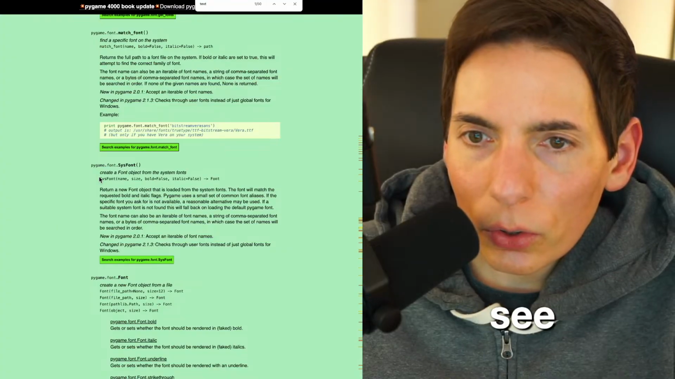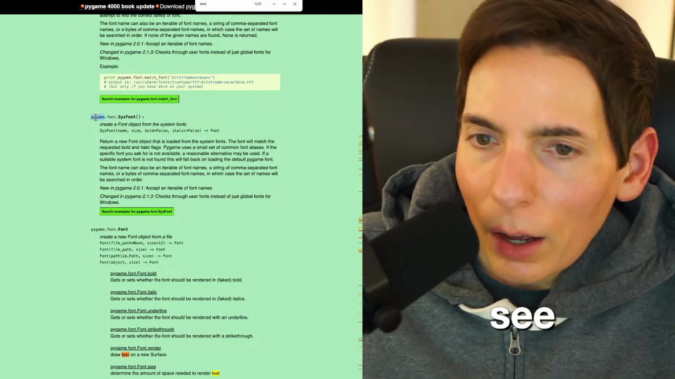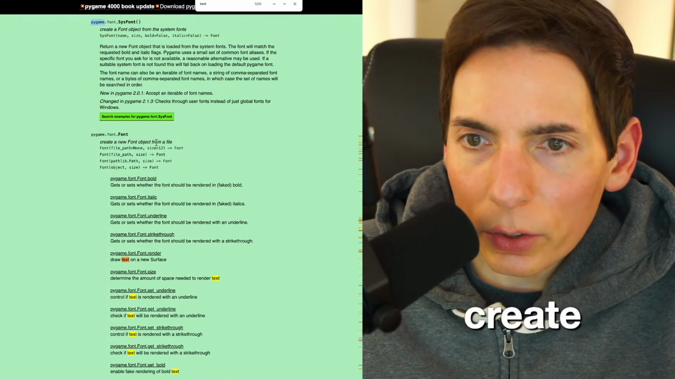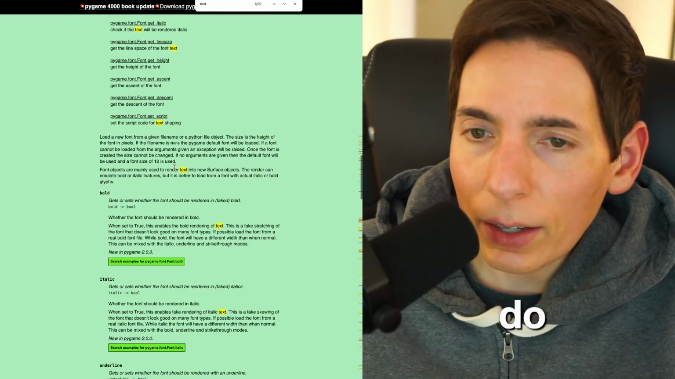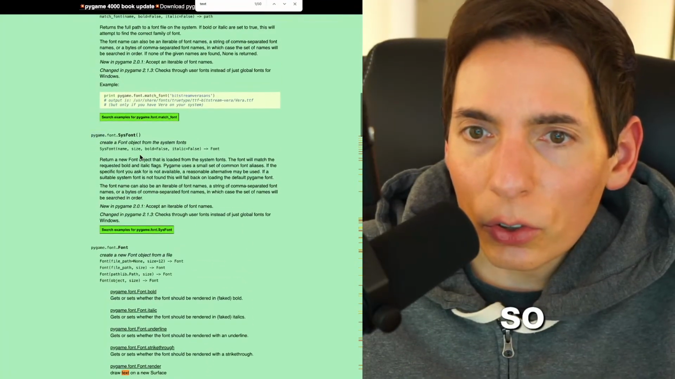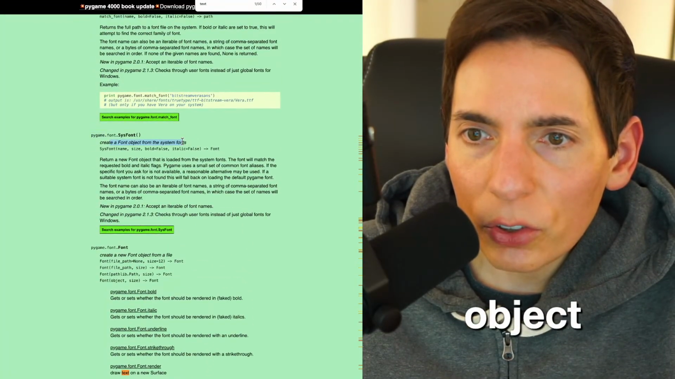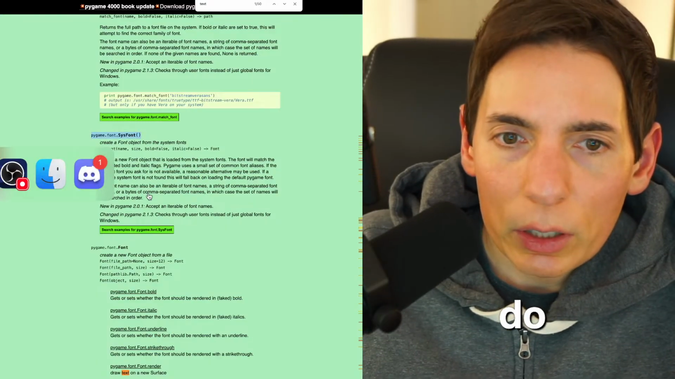Let's see here. So create a new font object from a file. I don't want to do that. I just want to draw regular text. So there's a system font. Create a font object from the system fonts. Okay. So this is probably what we could do. We could probably do this.